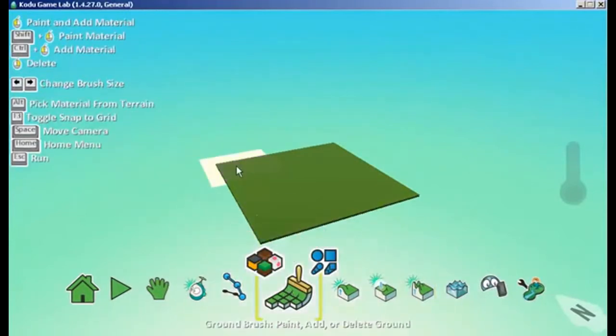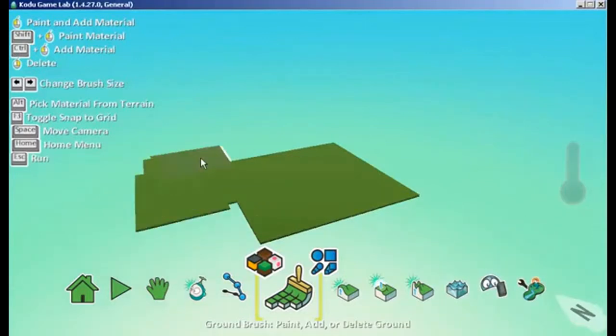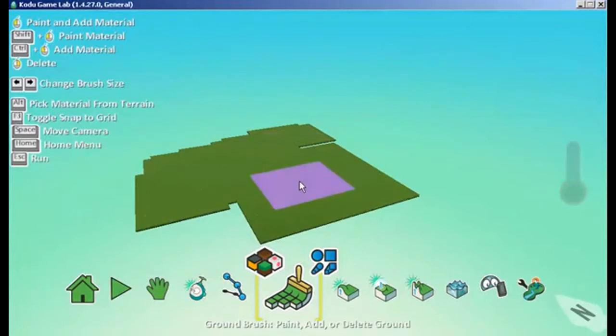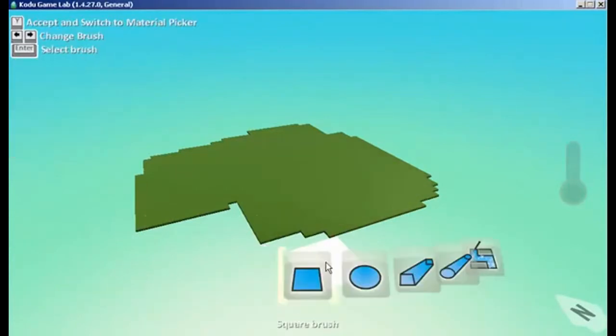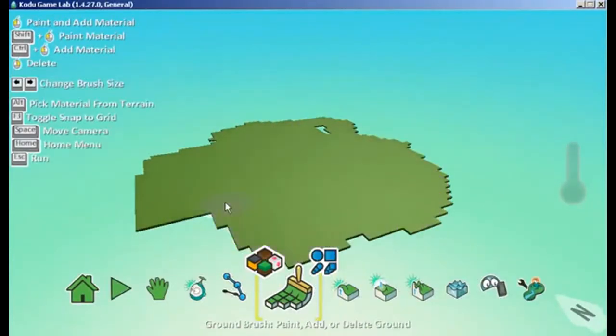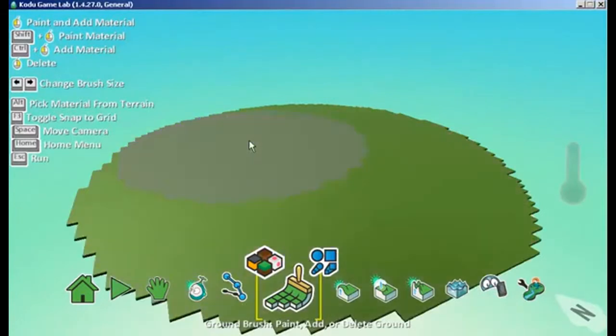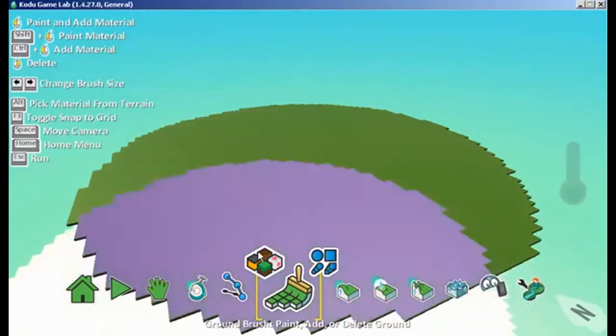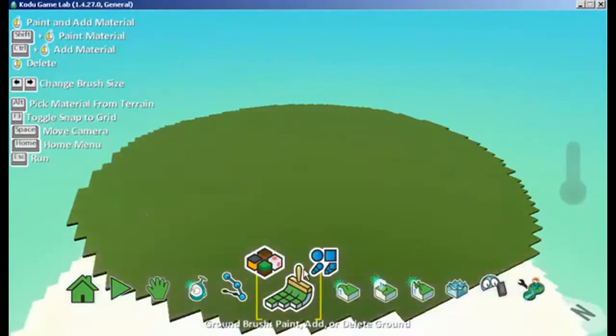So the first thing I want to do is add something to this world here, so I'm going to make it a bit bigger. You can see I've got a rectangular brush there that I can start painting with. I can change the size of the brush with my left and right arrow keys. If I want a smaller brush, I can change the shape of the brush to be a circular brush instead. Or I can make the brush really big, like that.